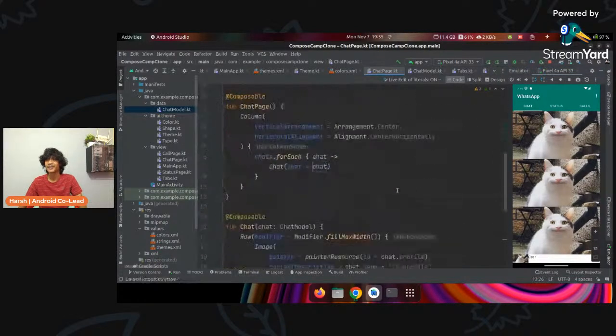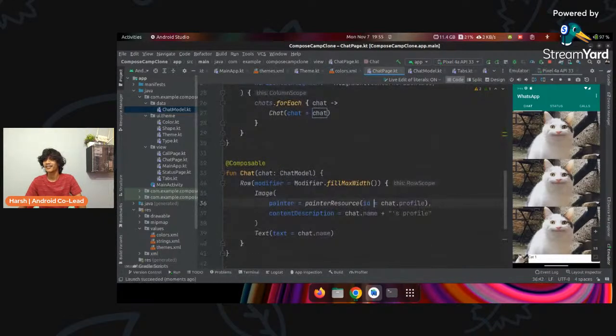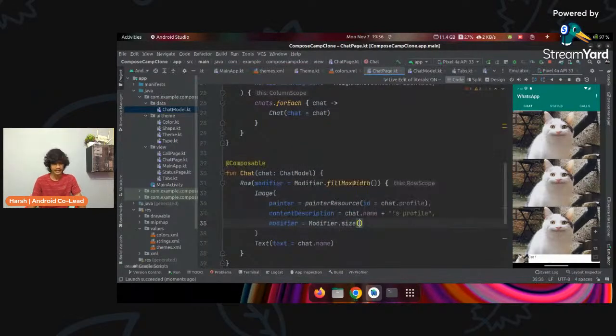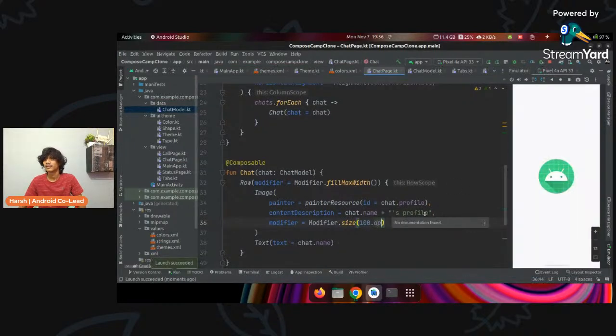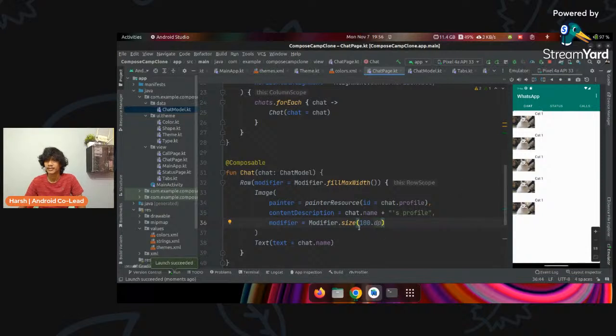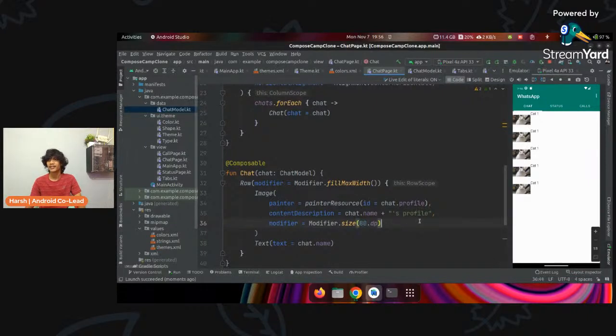We have to resize the image and do all the stuff, right? So let's add a modifier here. Modifier dot size, we will add, I guess, 100 dp. So is it fine or not? A little bit more. 150. Yeah, I guess it's fine.